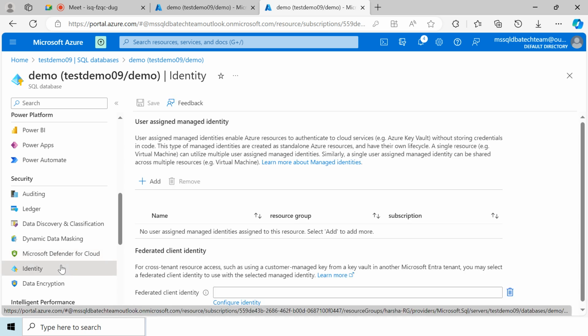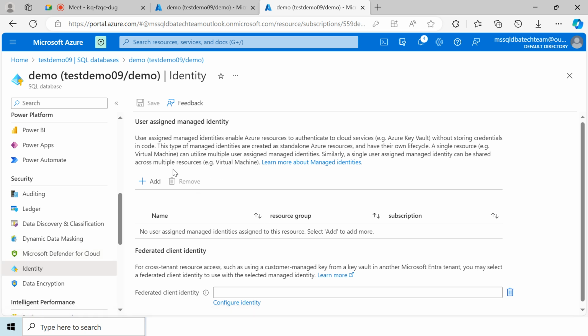Identity, we already discussed this. As of now, we don't have any practical, because it is about user identity and we don't have that kind of real application. That's the reason. Next, data encryption.